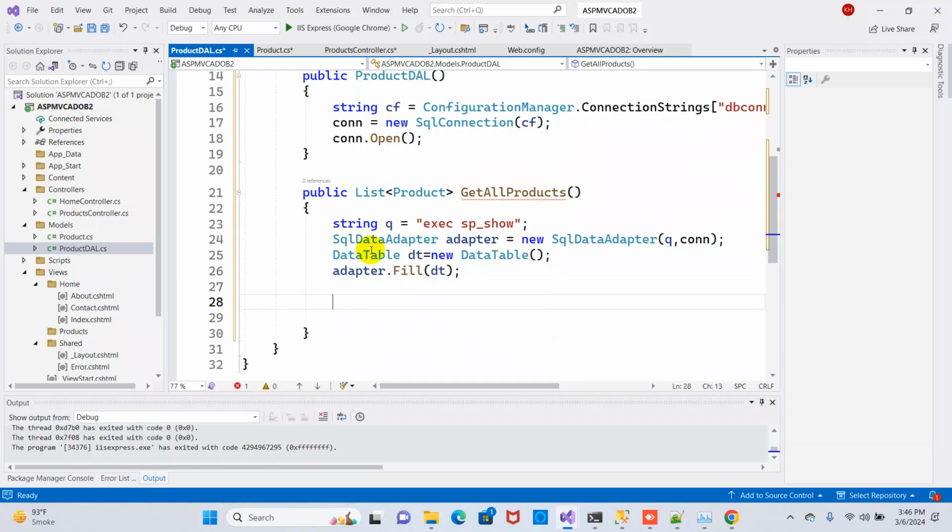Can I create an empty list for the products where we can store all the products? List of product. It is my empty list only, right? So whatever products we are collecting from the data table will be stored inside this, and that list we can return. The return type is there, that is list of products.